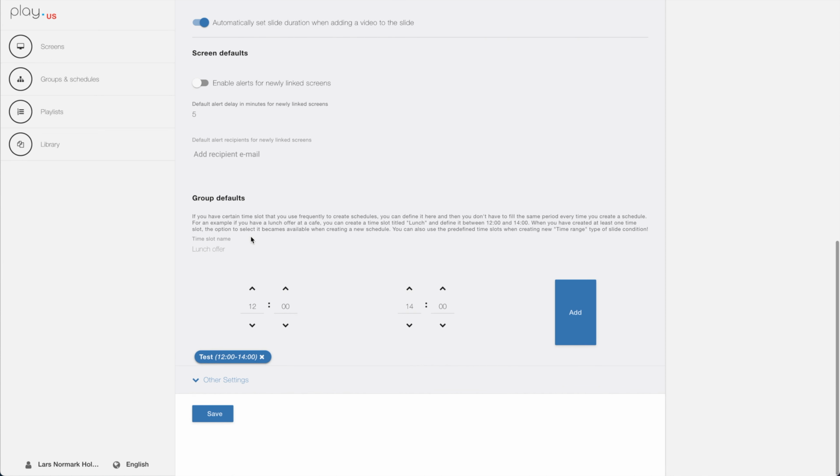If we look at group defaults, then you have an option of creating time slots. And it's very useful for those that have a cafe, for example, where you have let's say a lunch offer every day from 12 to 1 p.m. Let's try this out. We can call this our favorite and let's go 12, 1. And we're using military time here.